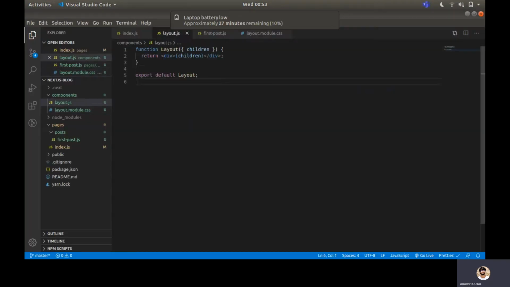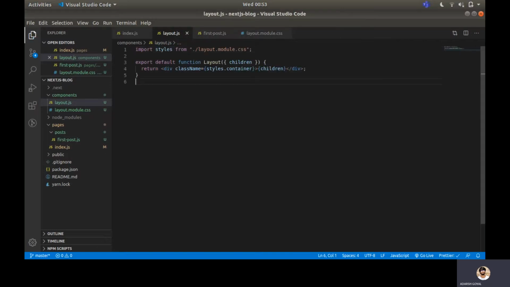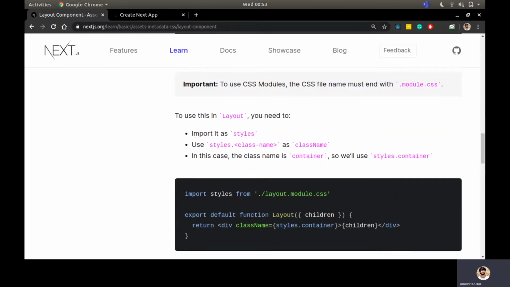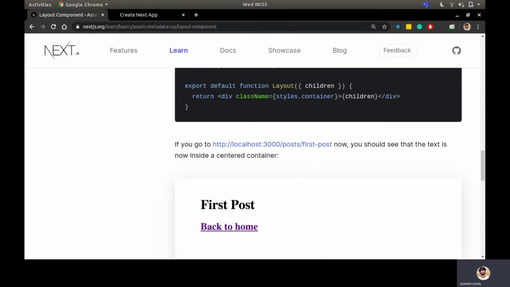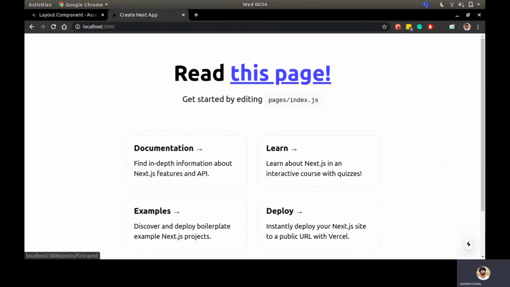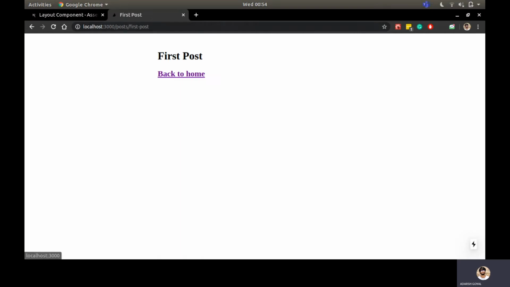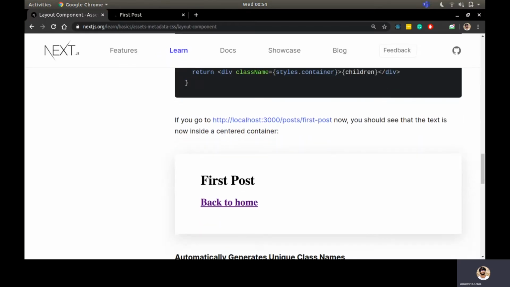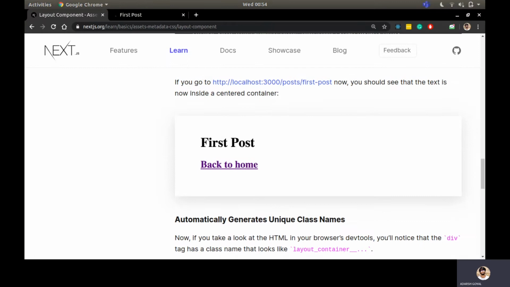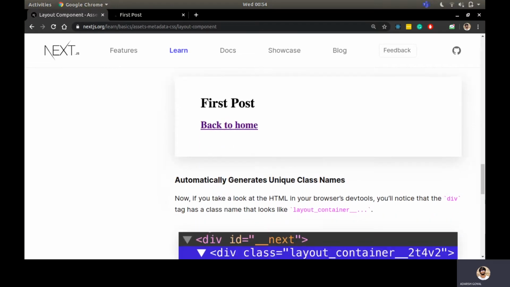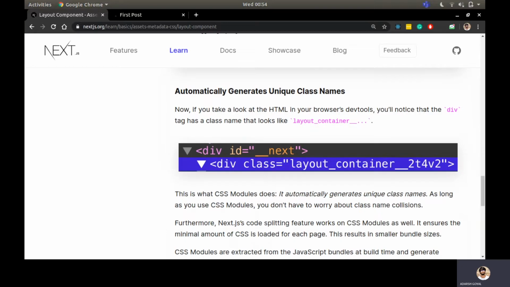So this is layout. I will head towards this, and here's the CSS. Light. Center, yes. Automatically generates unique class names.